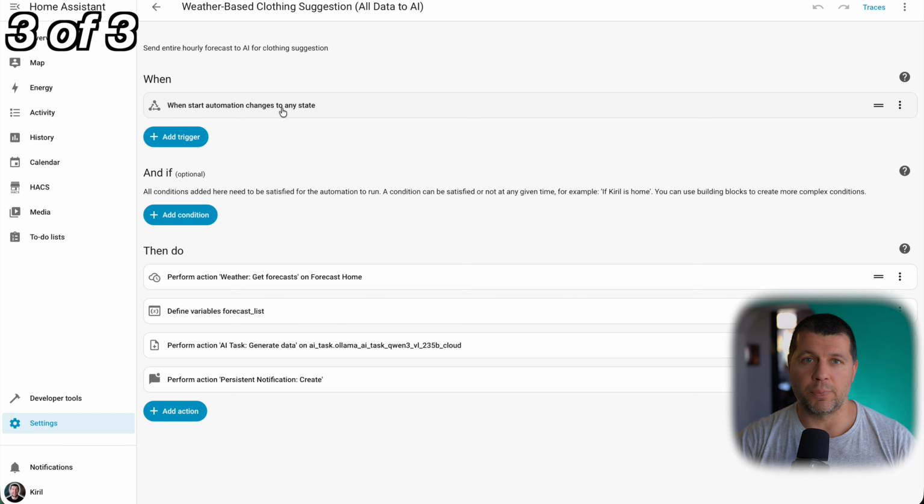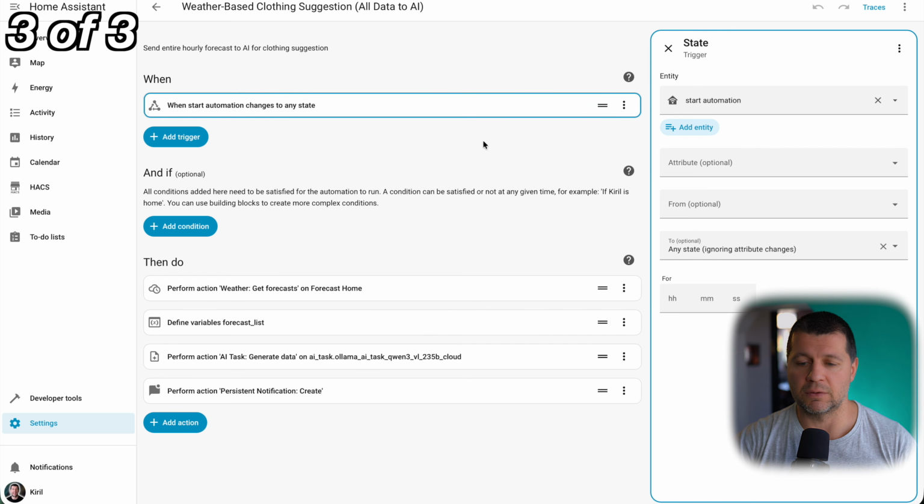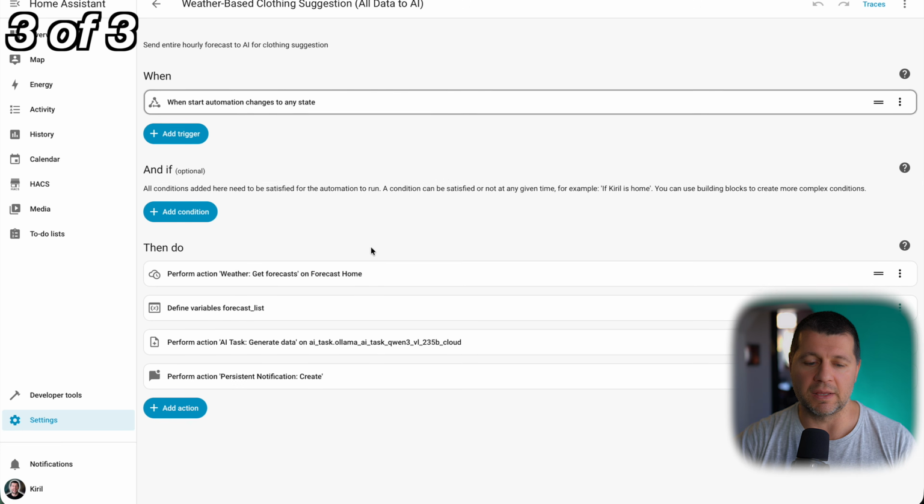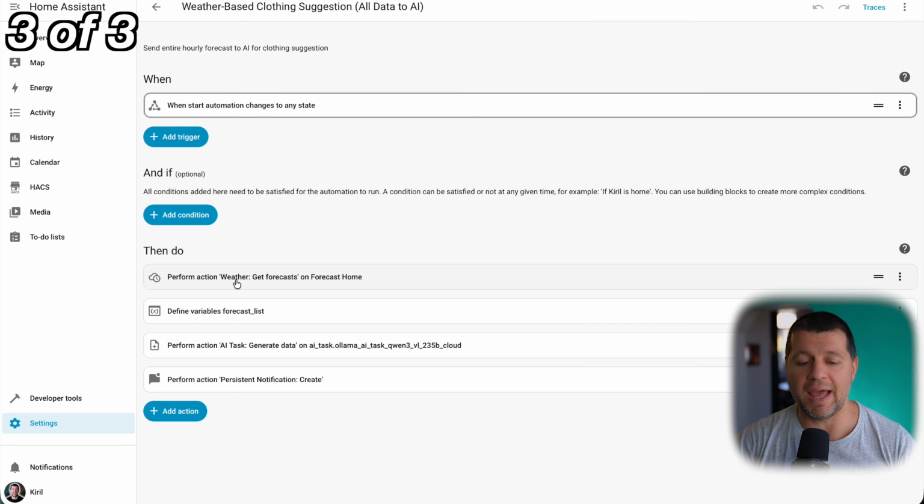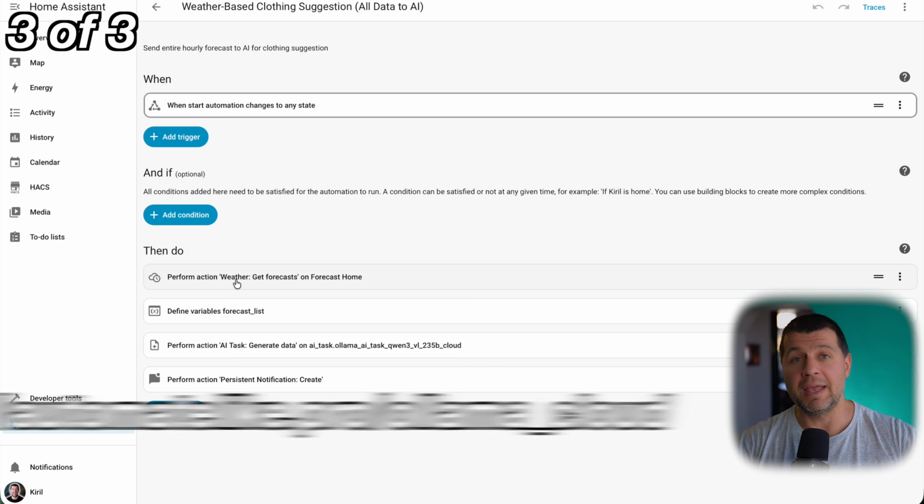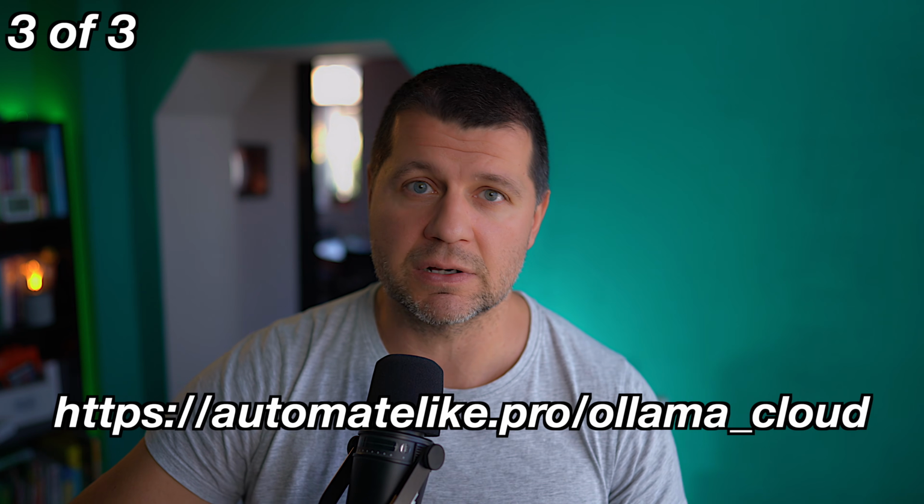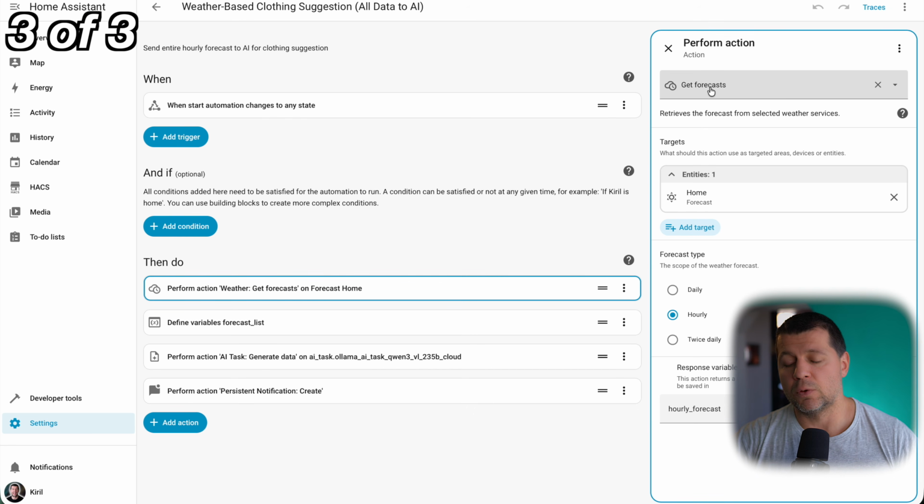The trigger is not important. The trigger, as you know, can be anything. For example, every day at 8 a.m., start this automation. In my case, to start the automation, I have to press a button. That's just for testing. But again, the trigger can be anything. The more important things are in the action, and all the YAML code of this automation can be found in a PDF. You can download it right now from the link that you're seeing on the screen or from the video description. The first action is to get the forecast.